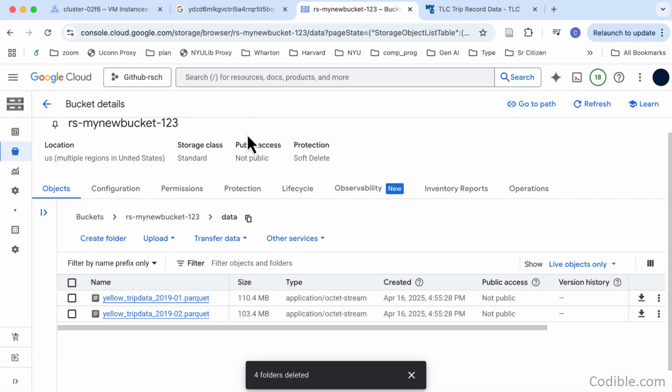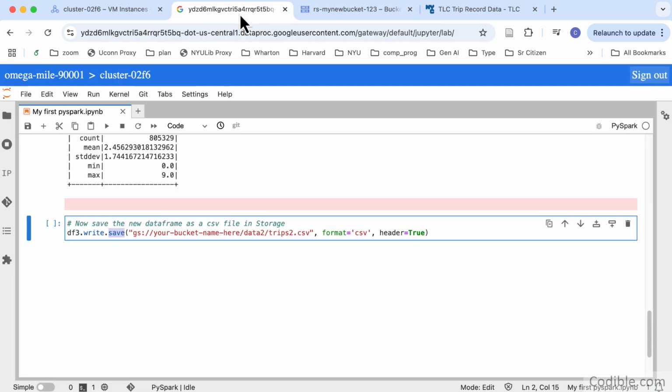The path is going to be, again, I have to specify my bucket path here, so I'm just going to paste that here. Instead of data, I could make it data2, just so that you store it in a different location. Then df3 write save, and then format specify CSV, header equals true. When you say header equals true, it treats the first row as the header row.